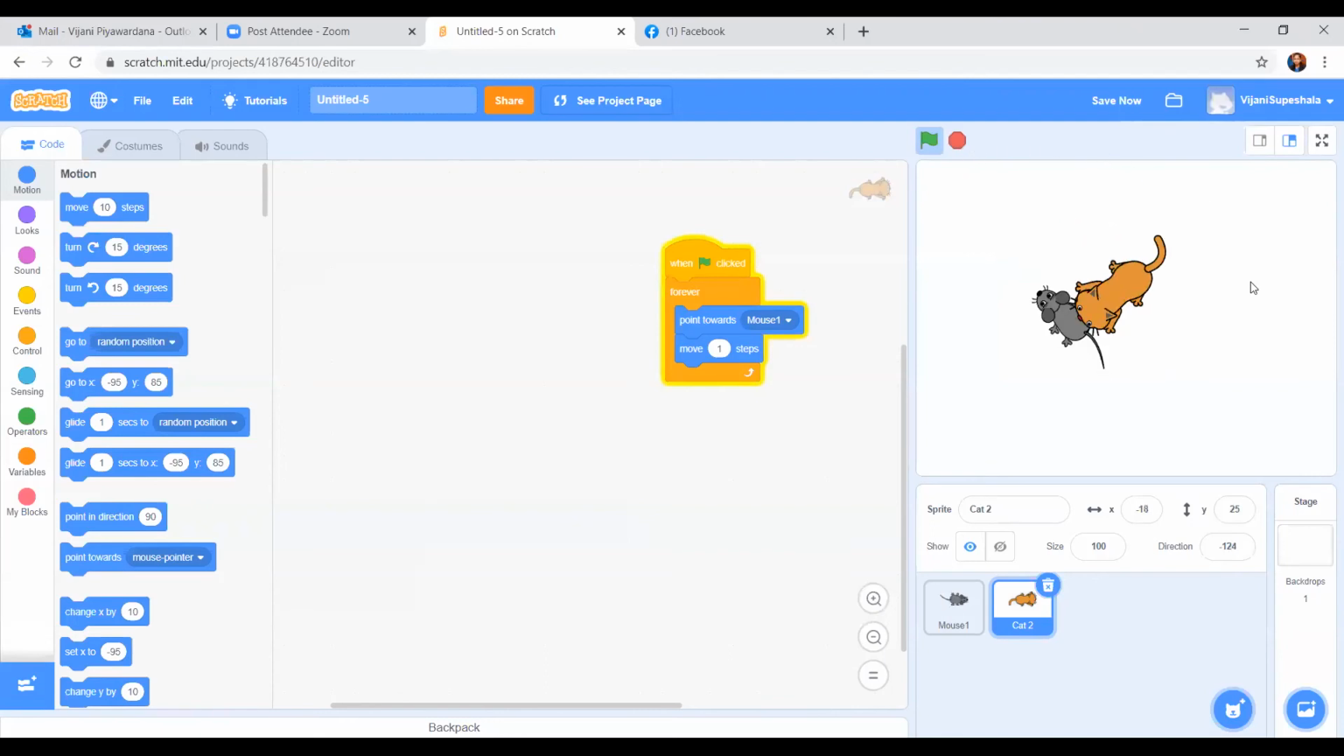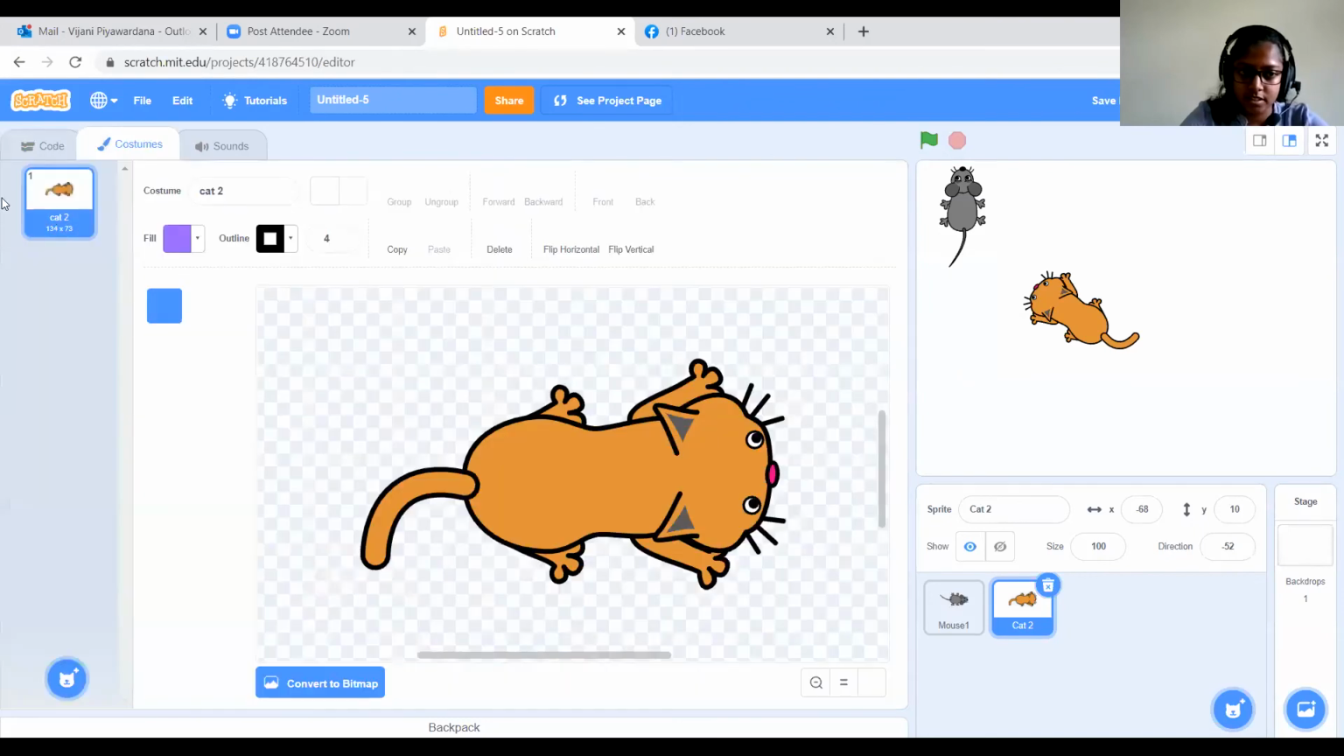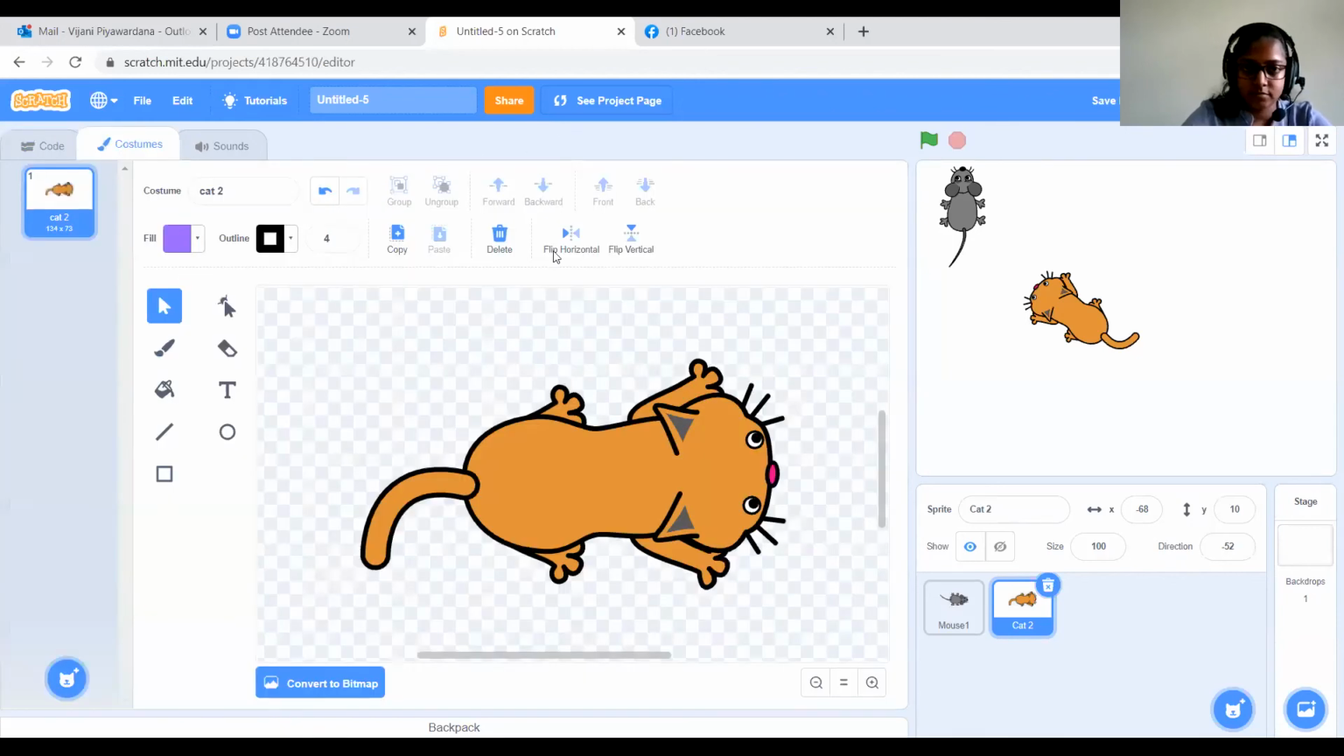Miss, can we also put a costume for the cat so the feet will move? If there are costumes available for this cat, you can do that. But here only one costume is available for this cat. If it is given, you can change it.